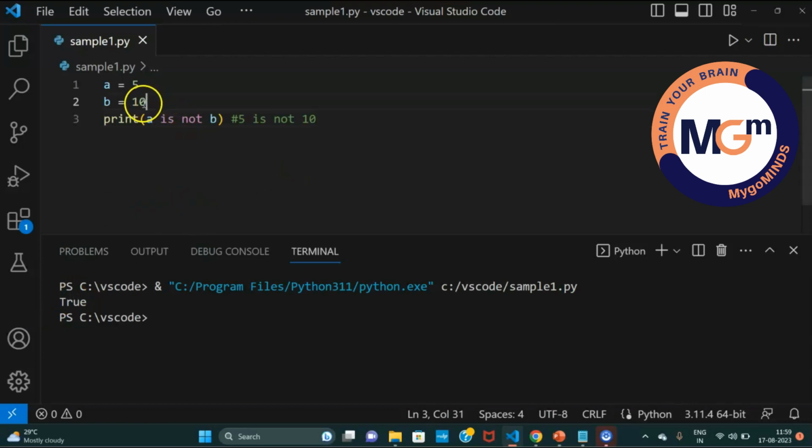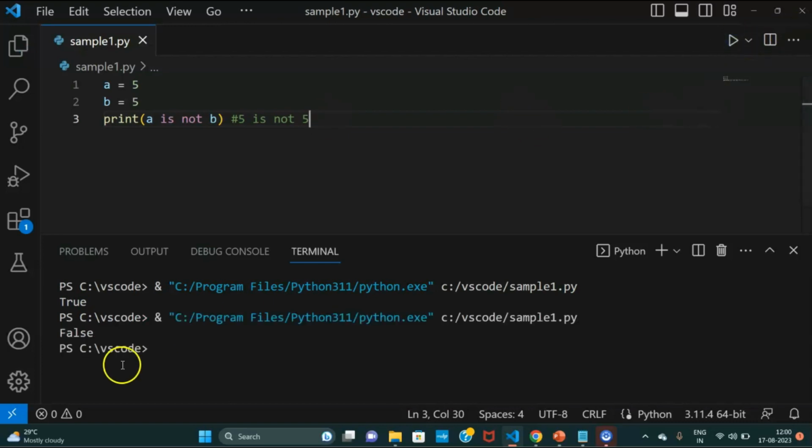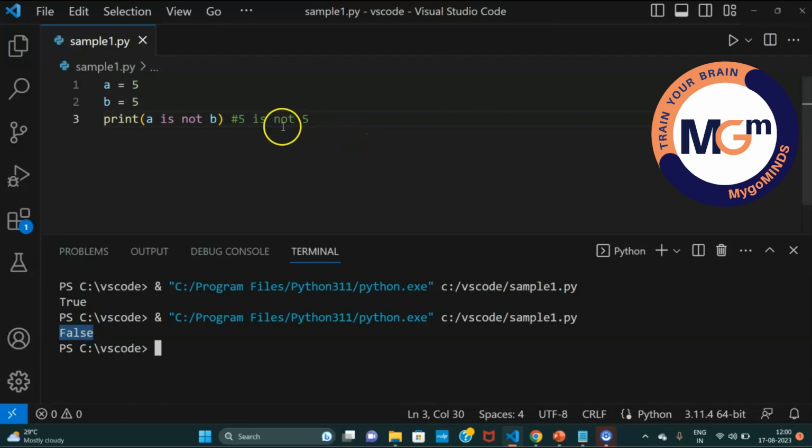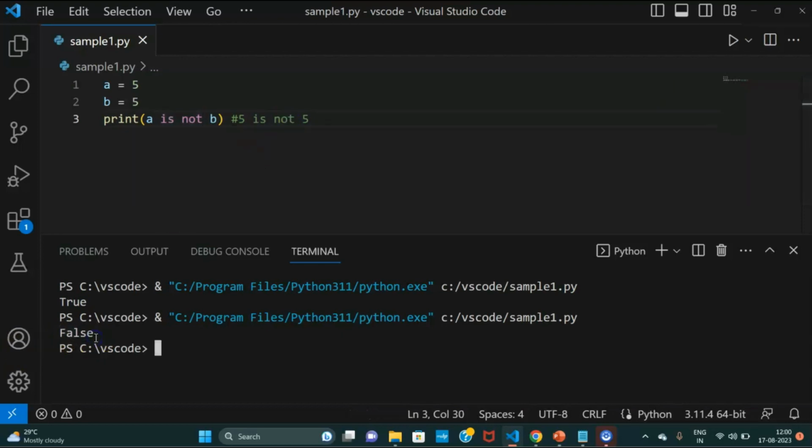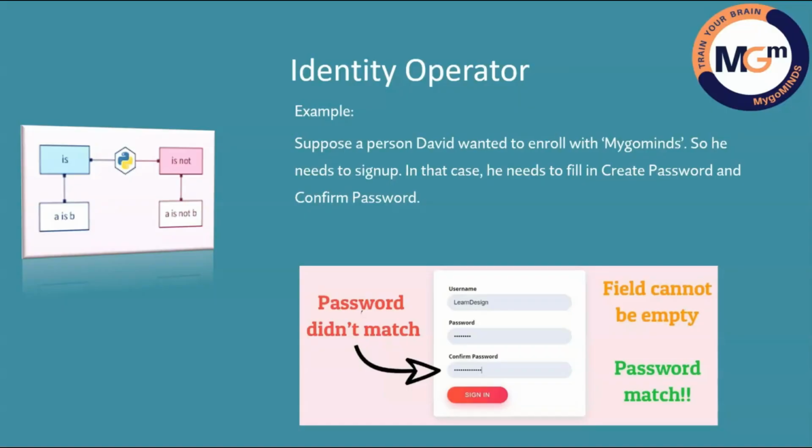What if I take b as 5? 5 is not 5? No, because 5 is 5, because both are the same digits, right? So let me execute, and false, because 5 is 5. But we are checking is not, which means that the statement is changing, and it is giving the output as false. So this is how identity operators work in Python.